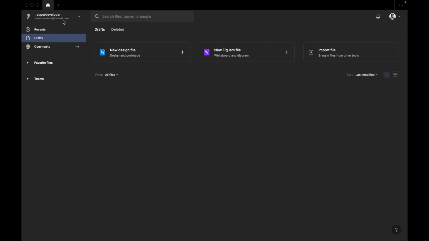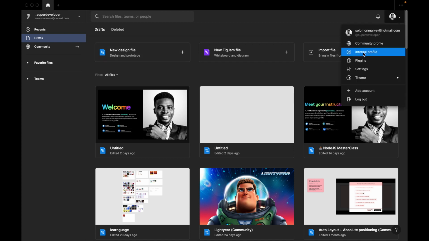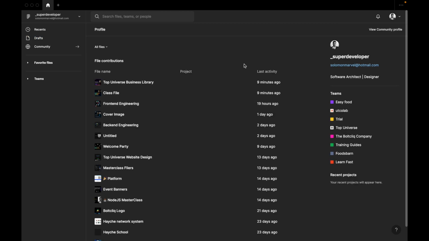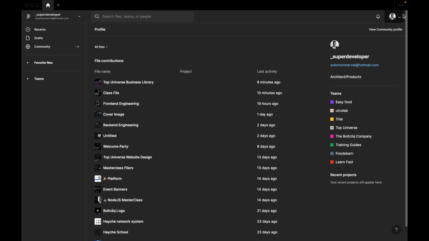Let's go back to the draft. Let's create a new file, and I think, are we missing something? Let's look at our internal profile. So basically, you can update what your profile looks like. Yeah, you can change these things. So I'm just going to say simple architects products. All right. And you can see the list of files you've contributed to.